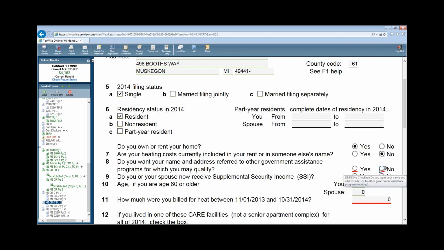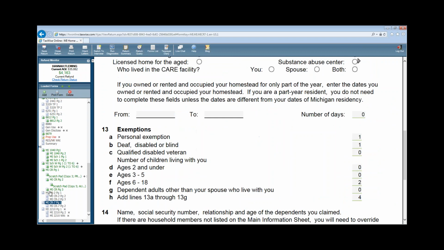Hannah does not want her name referred to any other assistance programs, and she doesn't receive Social Security income. But we do have the total amount that she paid for the heating. She indicates that she had paid 2 propane bills, one for $233 and one for $180 when rounded. So we're going to put a total of $413 in right here because that's what the $233 and $180 totals. So you can see here we've got all the information put in. This form is not highlighting in any way, so that means that she's not eligible.